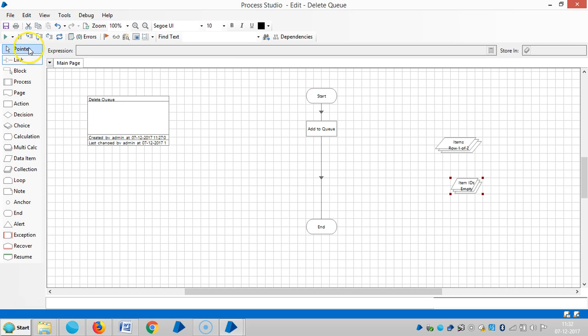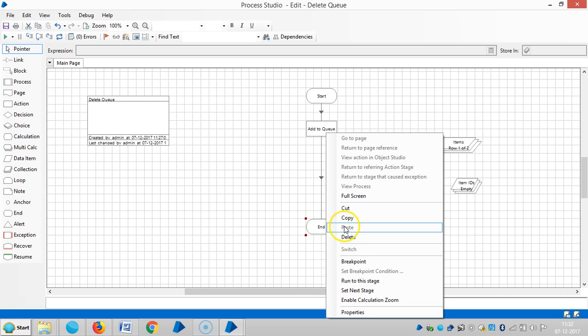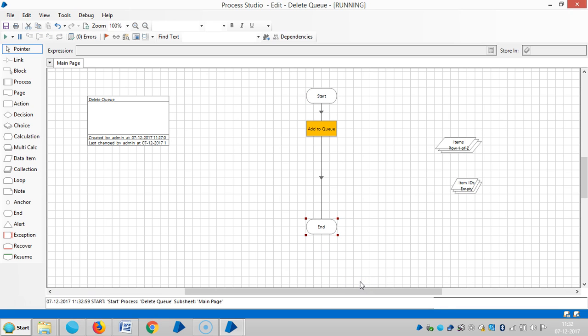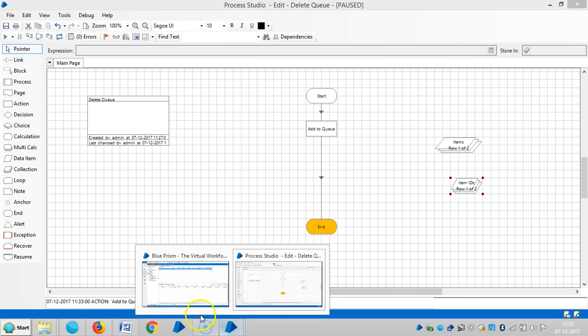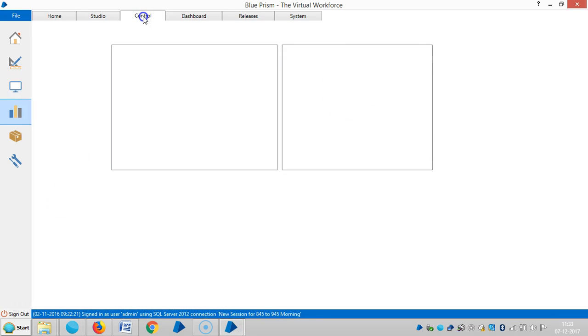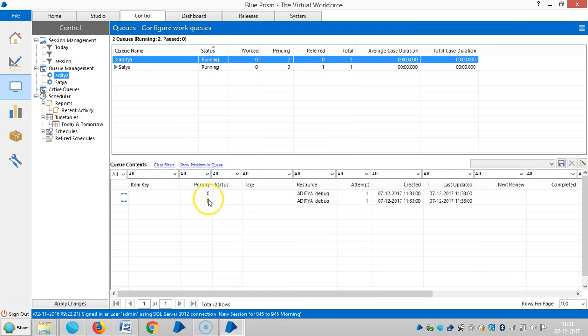I'm going to use the run to this stage option here. If I click on here, run to this stage, now the 2 records are added to the queue. So here are the IDs. Then go back to the control room, refresh it, highlight the work queue, and it is saying the status is pending, right?